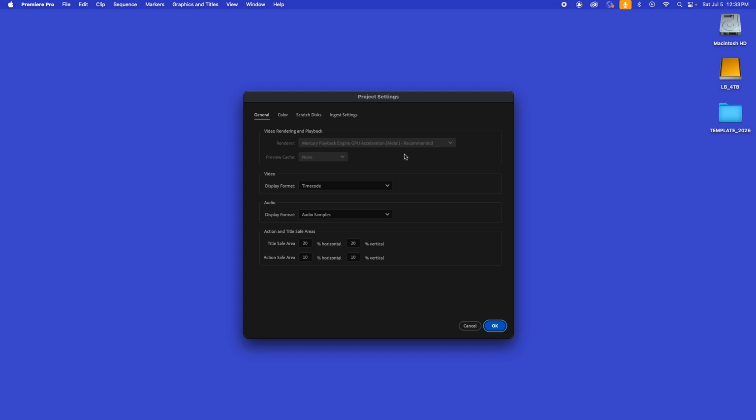If you have a GPU card, most likely it will automatically be selected. If not, you may see software only. If you happen to see that, it just means that Premiere is not currently using a GPU acceleration card. So if you have the ability to drop this choice down and choose a GPU acceleration card, I highly recommend that you do that. It just makes things easier on Premiere when it comes to playback.